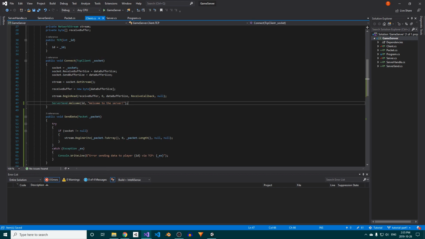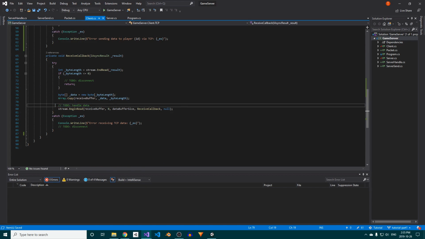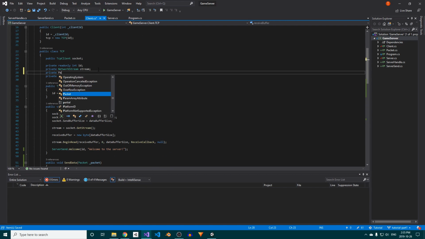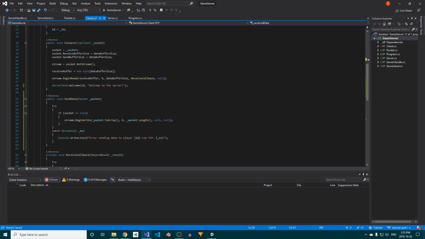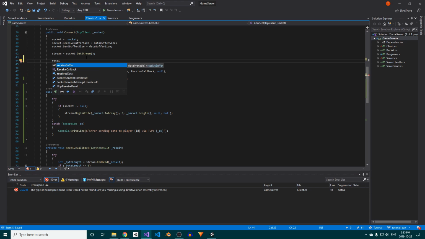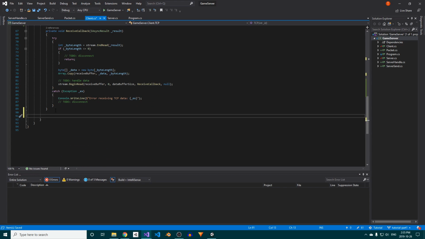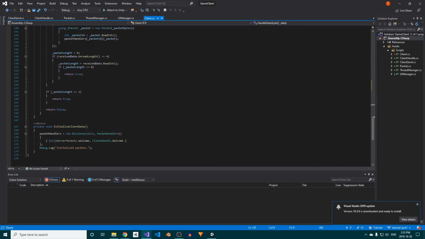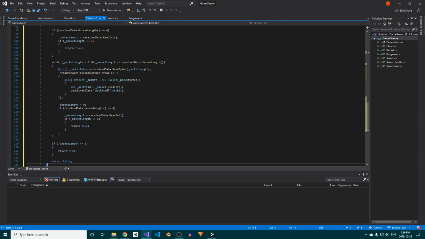Finally, we need to actually handle the data we receive, so let's take care of that. In the client's TCP class, add a private packet field called ReceiveData and initialize it in the connect method. Since the handleData method is identical to the client's, we can simply copy and paste it over.